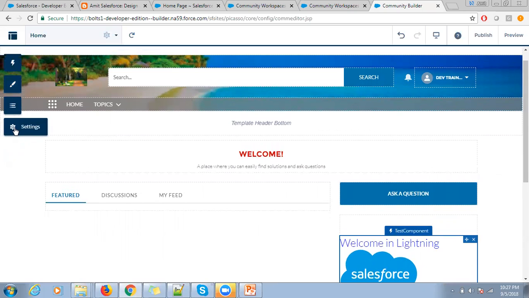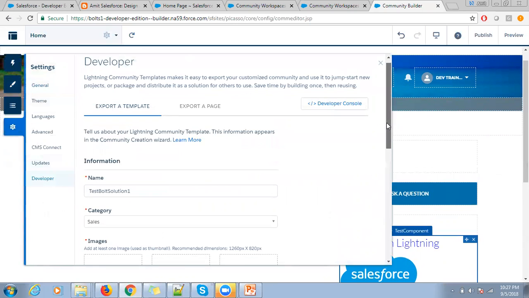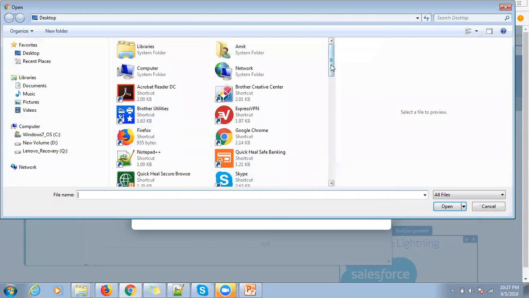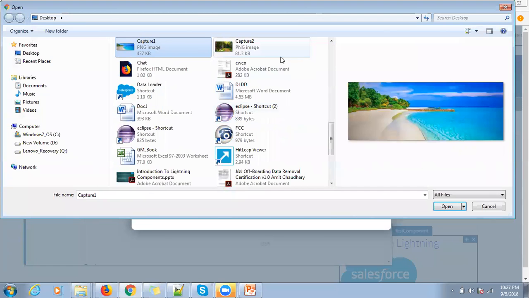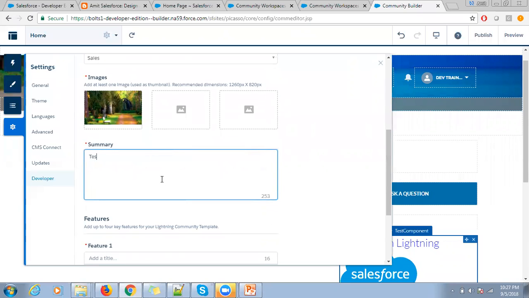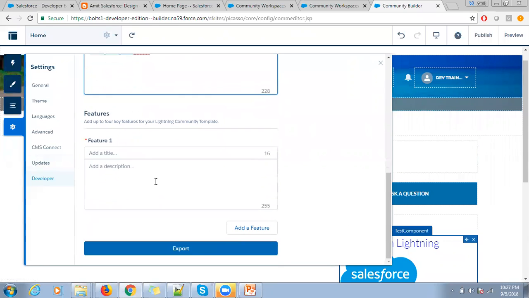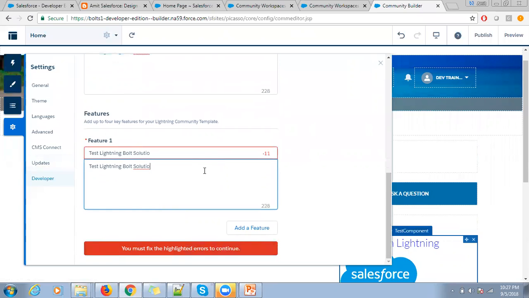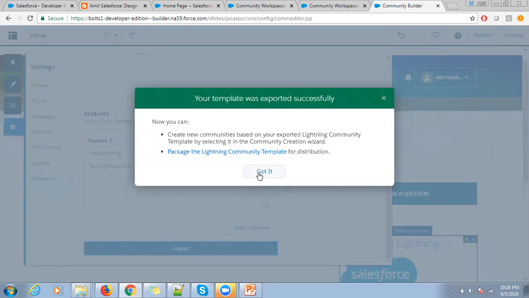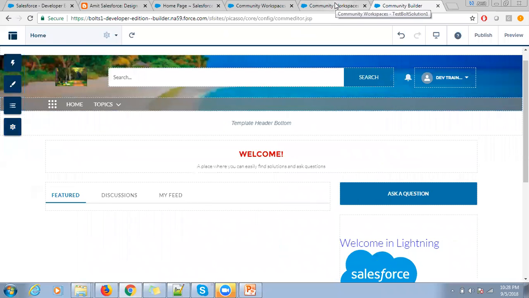Once you are ready with your theme and everything, just click on the setting. Now click on the developer and then submit all the required field here. So whatever the logo you want to add, you can add the image. So let me drag one. Then click on export. So export is done successfully. So once the export is done, we are good to create for a lightning bolt solution.